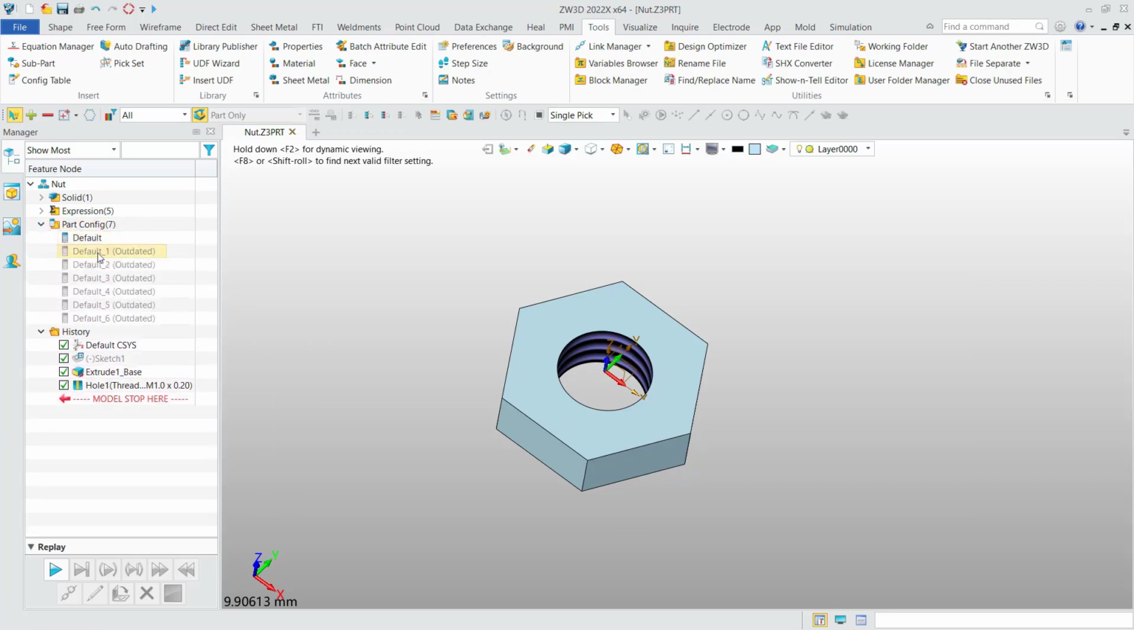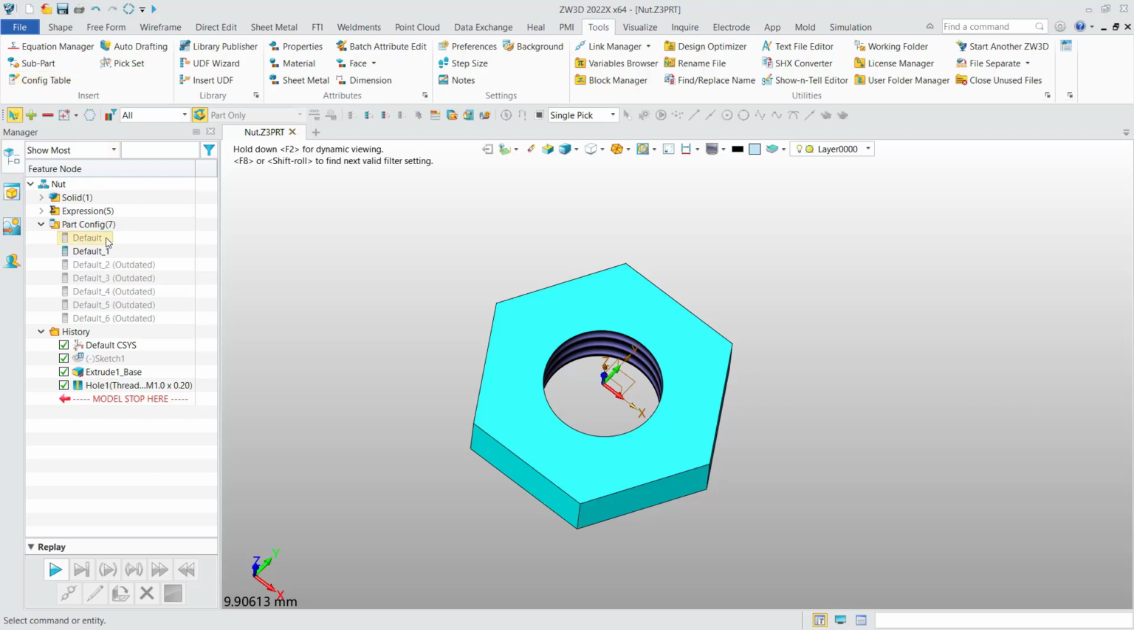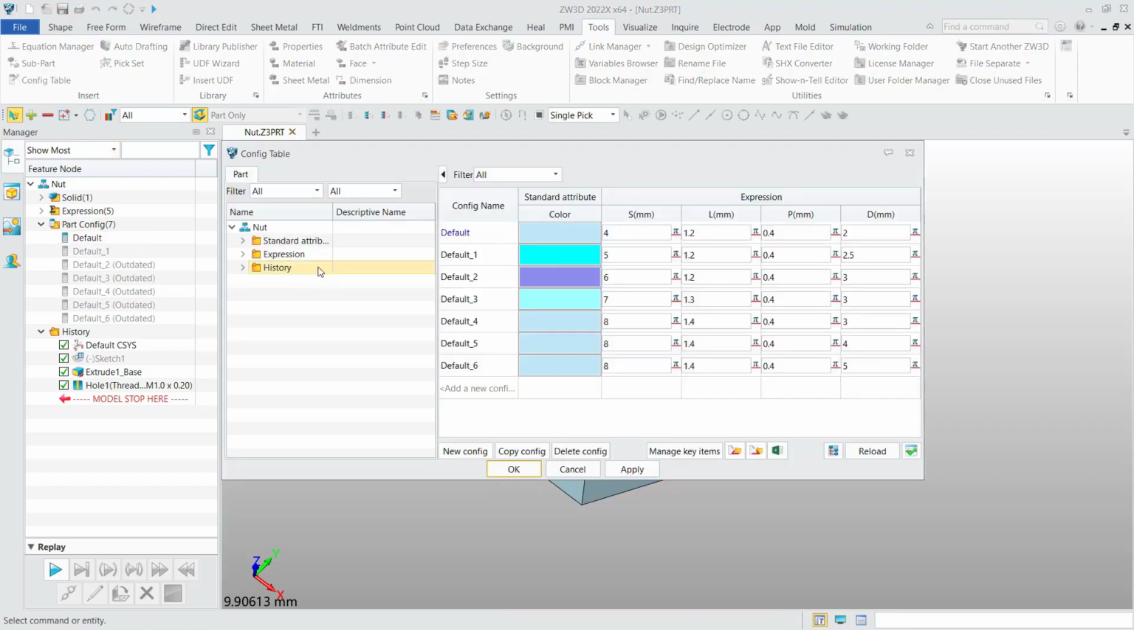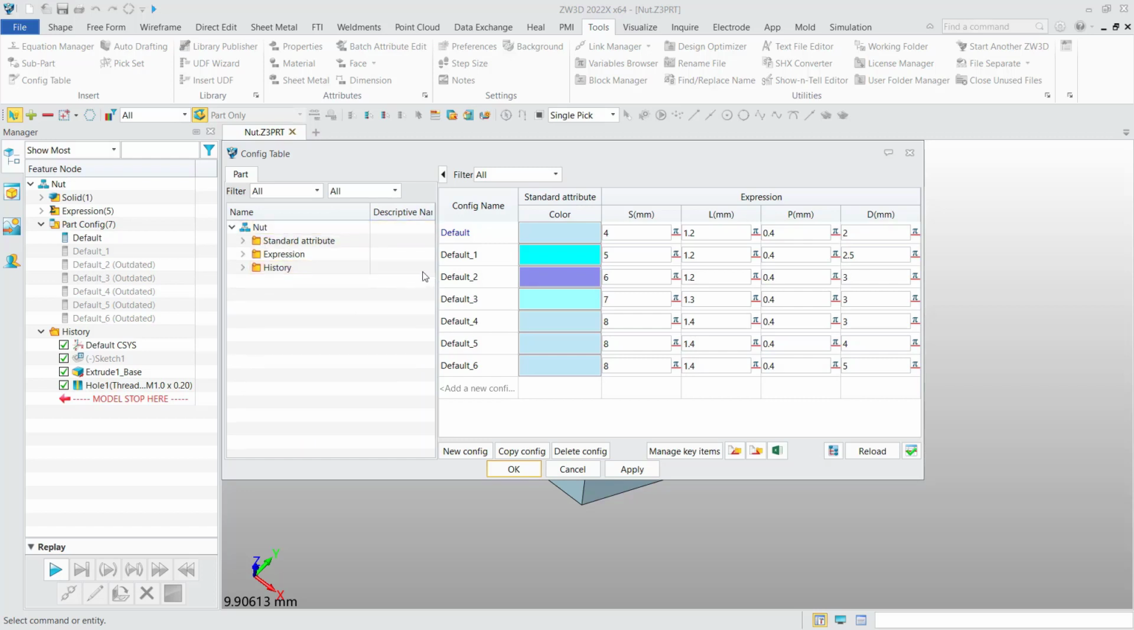We change to default 1. You can see not only the size is changed, the color is changed as well. And also there are other attributes you can add to the config, like the designer, cost, supplier, material, and so on. And on the lower area, as we said before, it's about all the expressions. You can choose to add them or not.